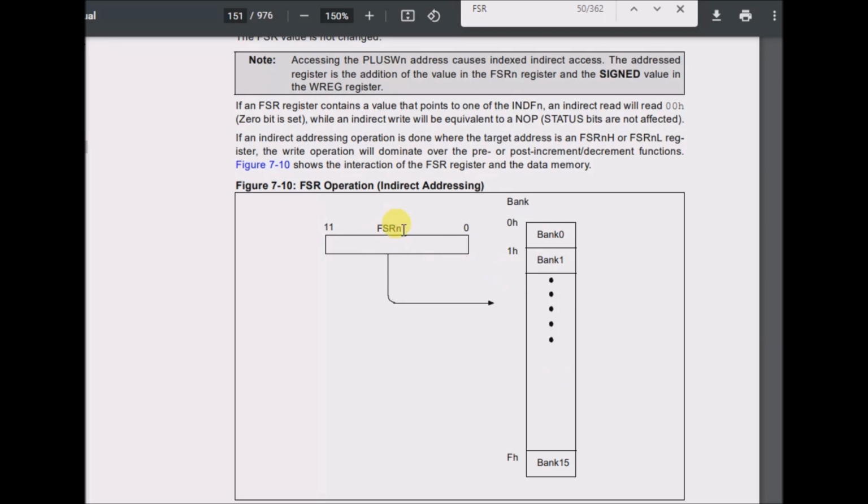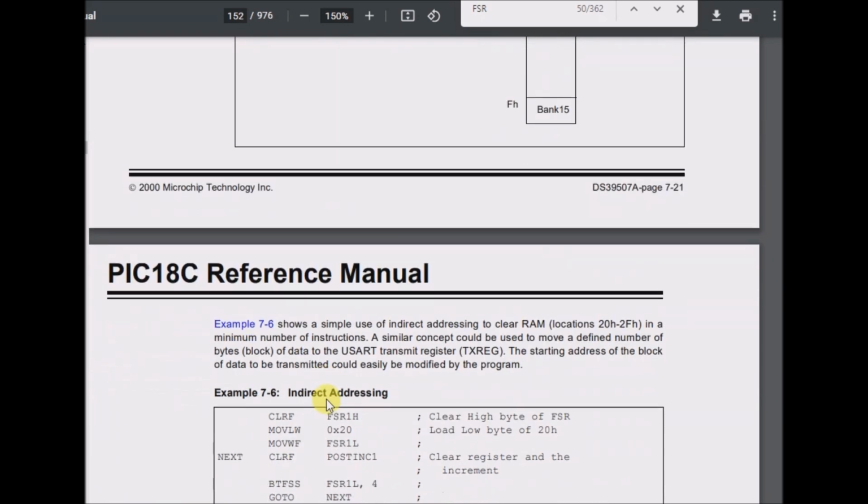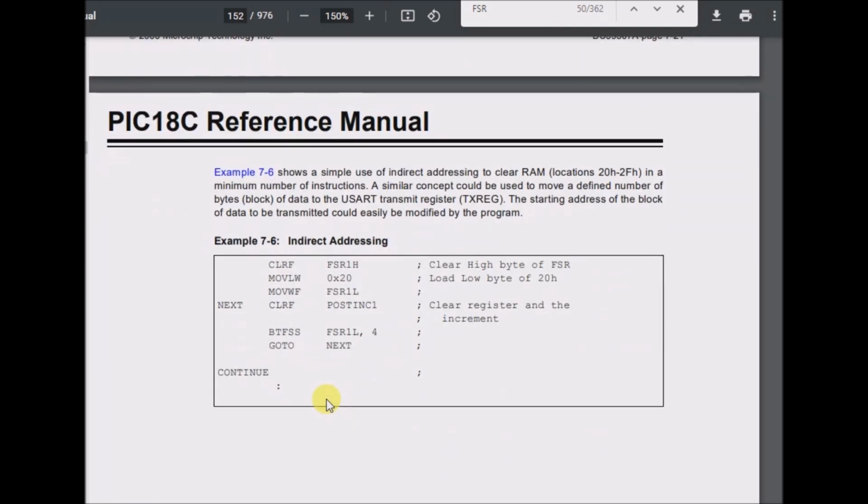Here's the FSRn, and it's pointing down at the different banks, I guess. I don't quite even understand what this whole thing's even saying, but that's the point of this video. Hopefully one day I'll understand it. Nobody here to ask. Okay, shouldn't have said that in my video. Oh well, it's there now.